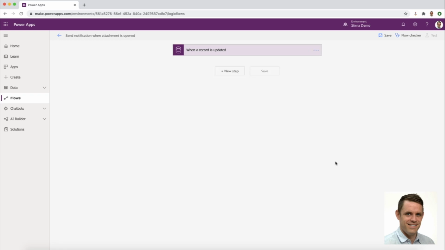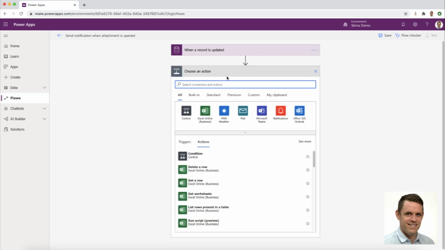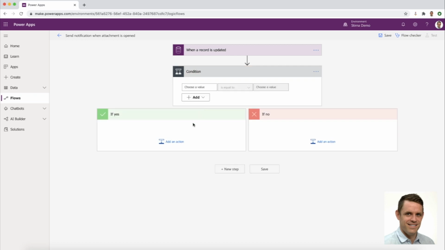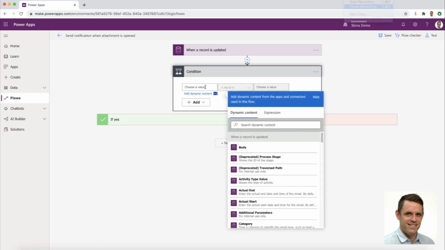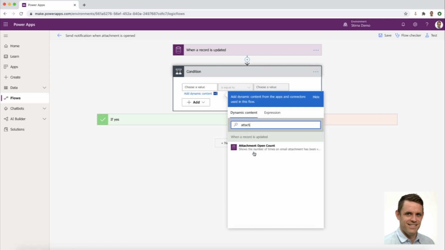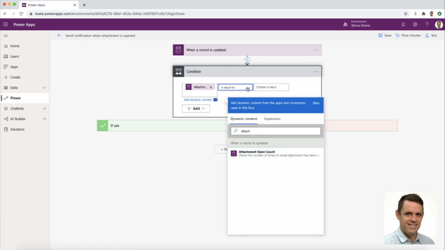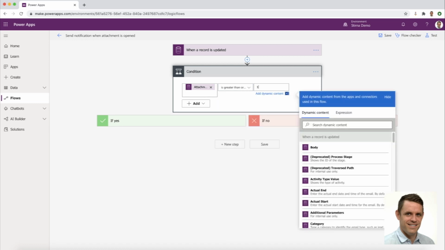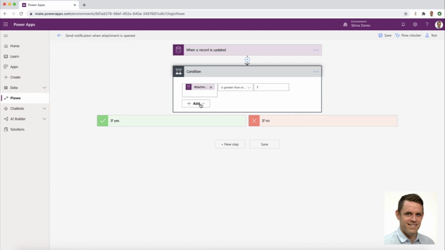Next, you insert a condition where you define criteria that have to be in place for the notification to be sent. Click next, new step. Select control and then select condition. In the first condition, we'll select attachment open count is greater than or equal to 1. This checks if the number of opens your attachment has received is a positive number.